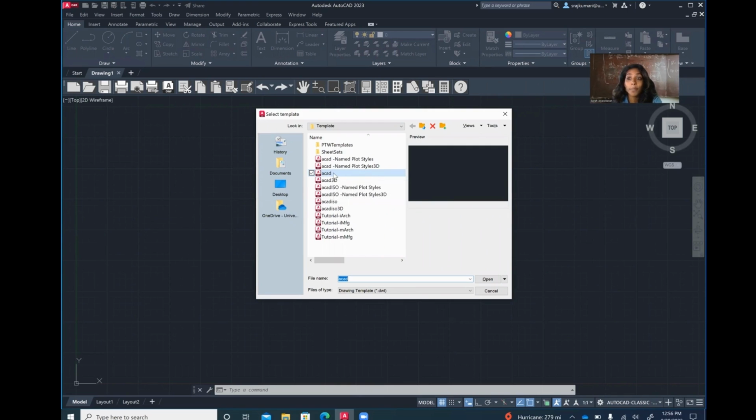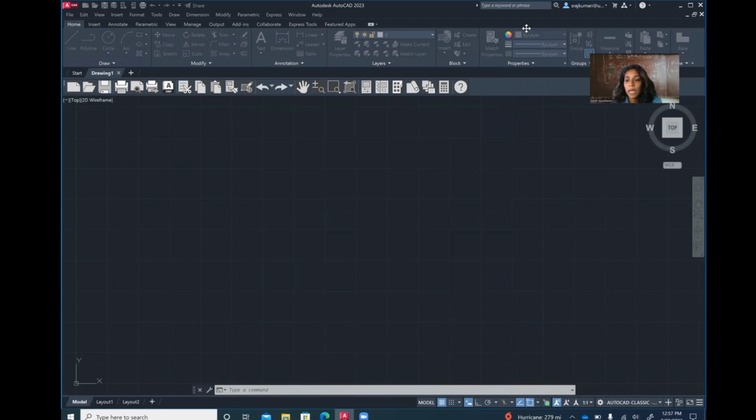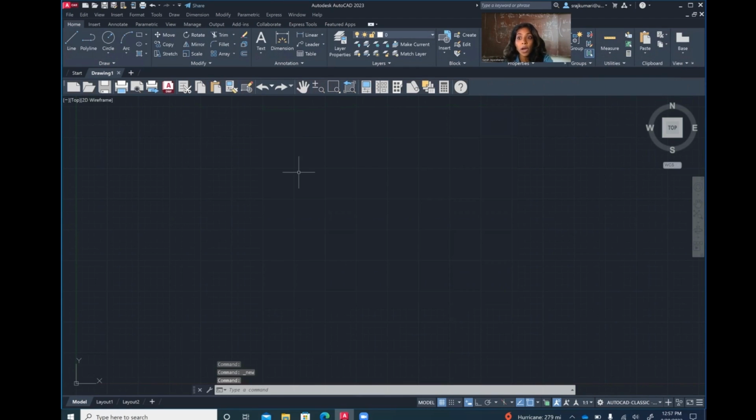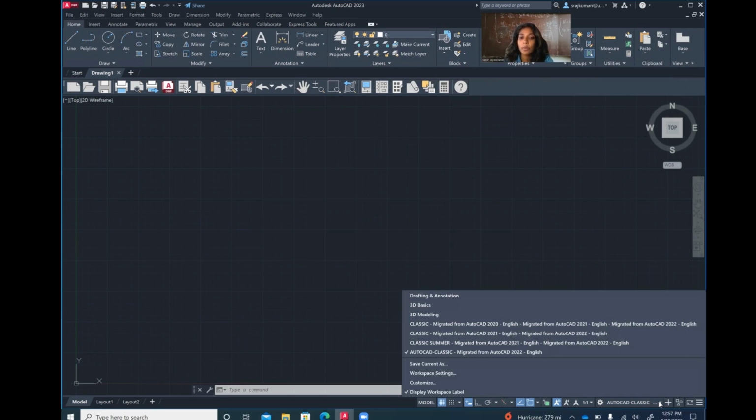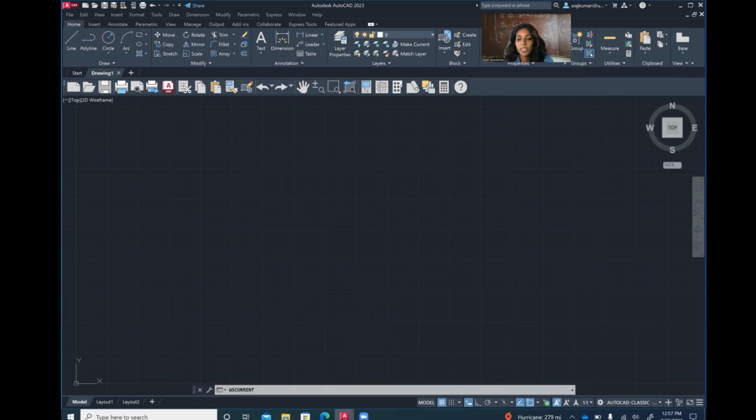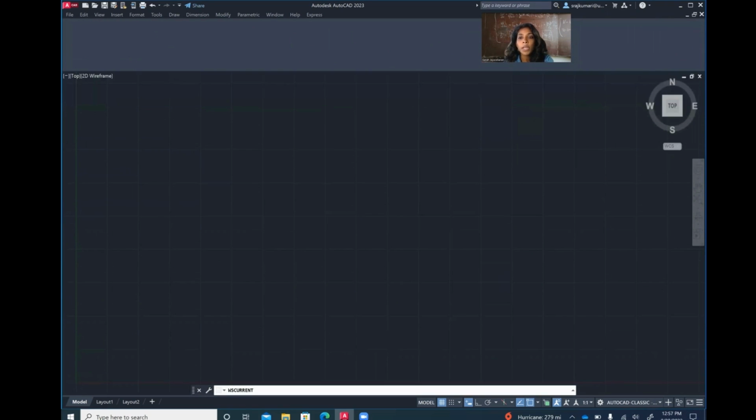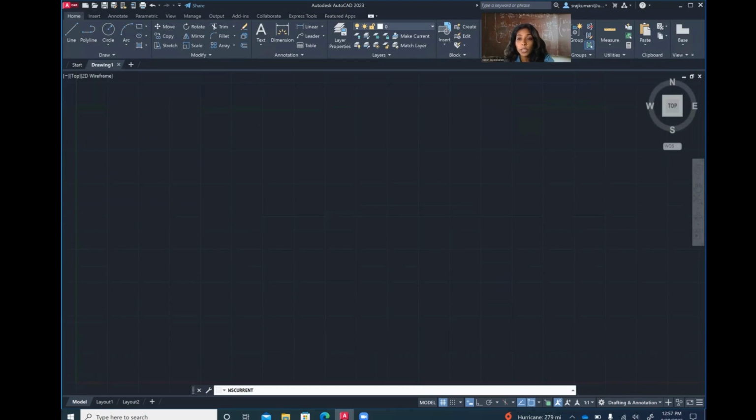That's what it's going to automatically open to. So once you have this, your screen may not look like this. I have changed a few settings to make it look like this. So I'm going to show you how to create settings that's going to work for you. So I'm going to go back to drafting and annotation. So I clicked on this gear symbol, which is at the bottom right of your screen.